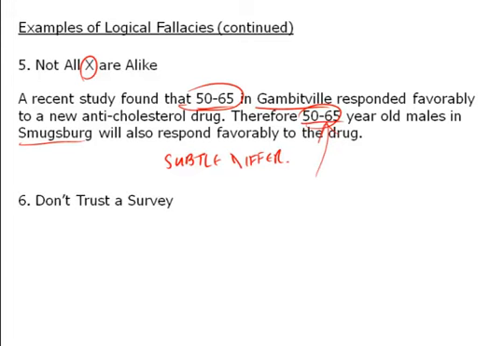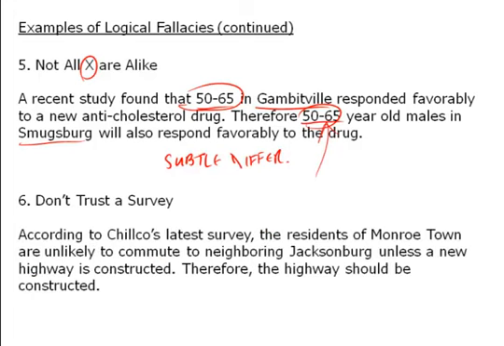Okay, so next one is don't trust a survey. And this one's pretty typical. You can kind of see this one coming from a mile away. So it usually says according to some sort of survey. According to the latest survey, the residents of Monroe Town are unlikely to commute to neighboring Jacksonburg unless a new highway is constructed. Therefore, the highway should be constructed. Well, okay, so it's assuming that just because the survey said something, we can really trust the results.